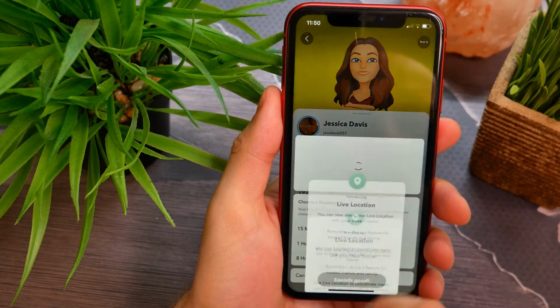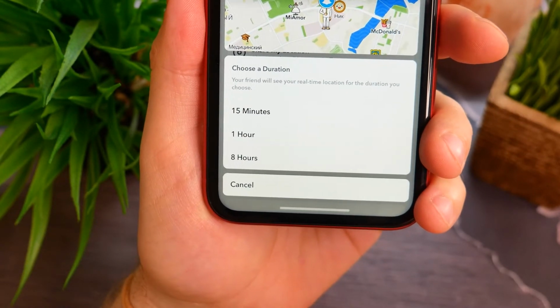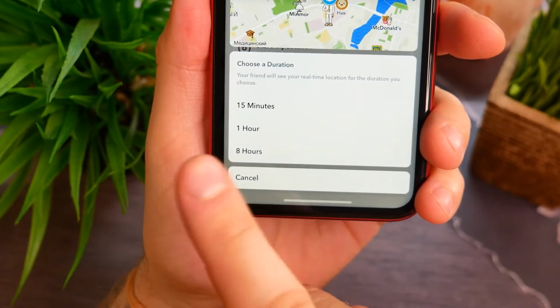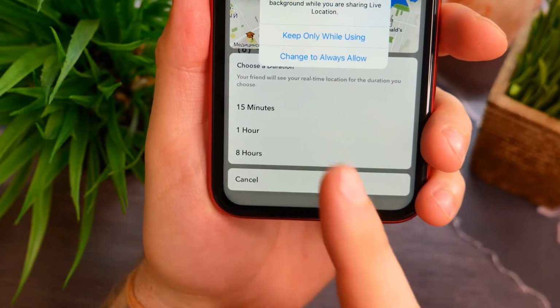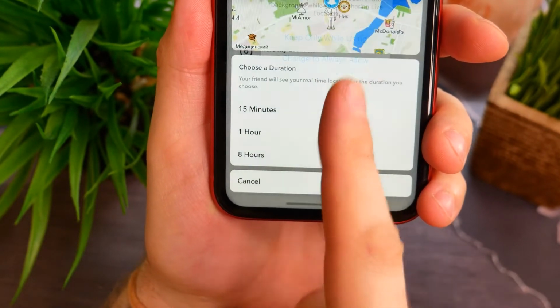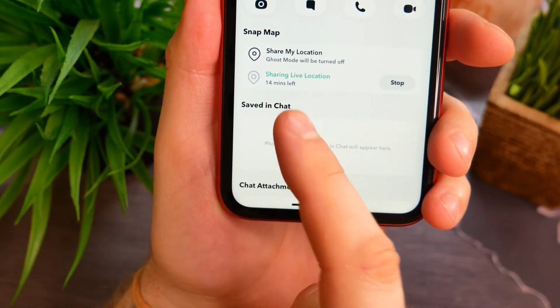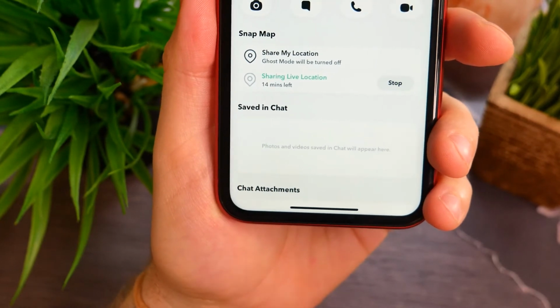I will tap on it, and here I can choose a duration until which the friend will see my location. I will select 15 minutes, change to always allow, and now I see that 15 minutes are left until Jessica Davis will see my location.